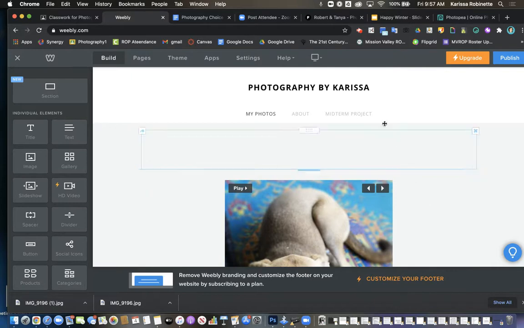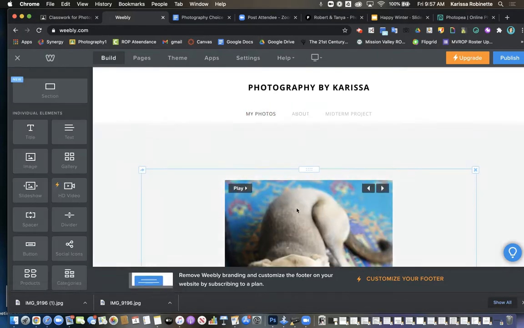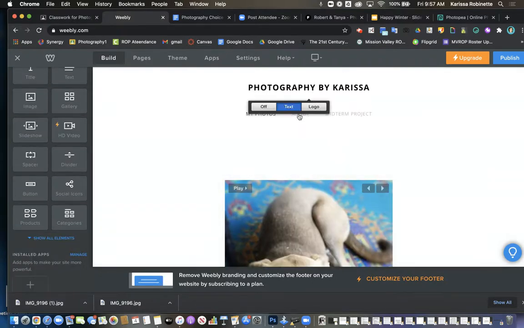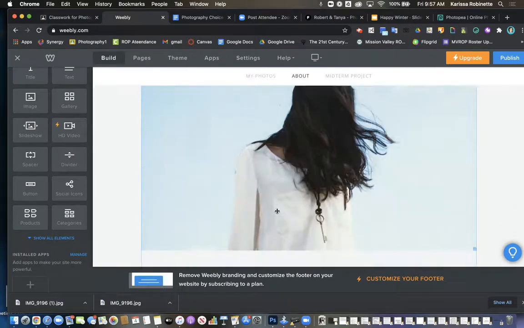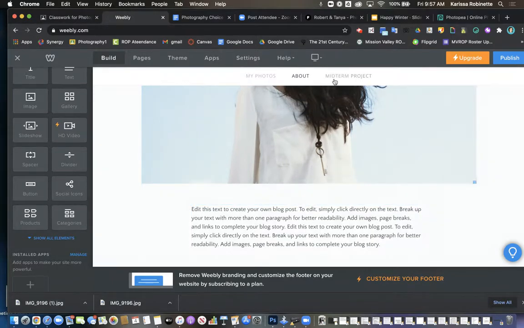Now, we want to have an about me section. So this covers my photos. You can do this however you want, slideshow or gallery. Now we're going to go to about. So this is where your self-portrait will go. Remember, it does not need to be a photo that you took, but it does need to be a photo of yourself. And then your bio will go here.